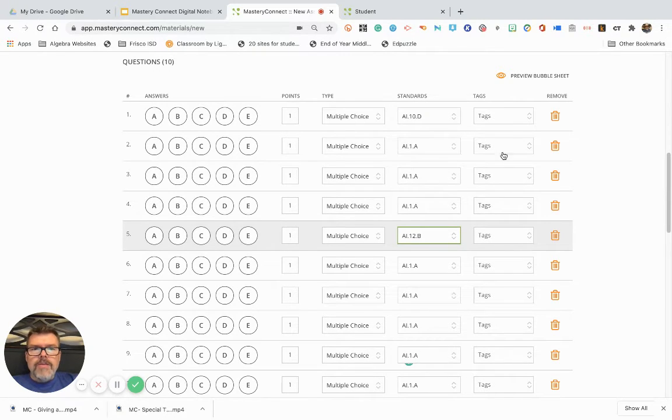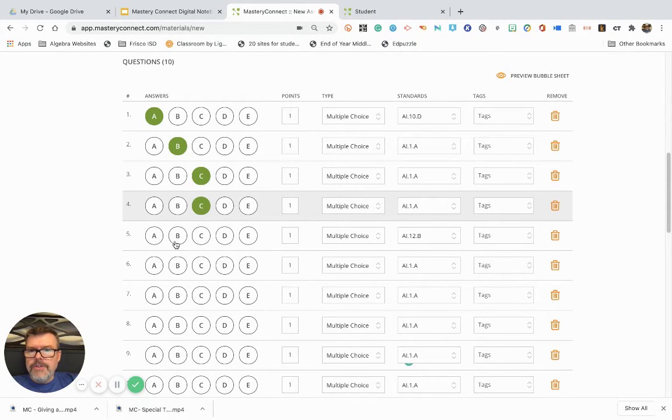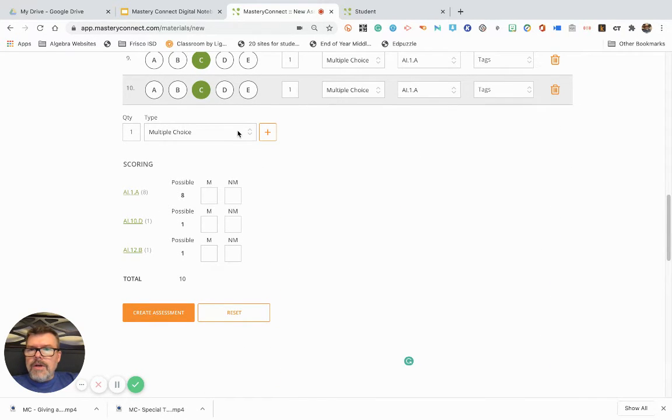Okay. And then from here, if you did want to tag it, school tags, I haven't really used this, so I'm not sure the difference between the district and the school tags. I haven't used that a whole lot lately. Okay. So now you would just treat this like this is your answer key, and you would check all the answers as far as what's right and what's wrong. And then from here, we know it's all multiple choice. We could add more questions if we wanted to.